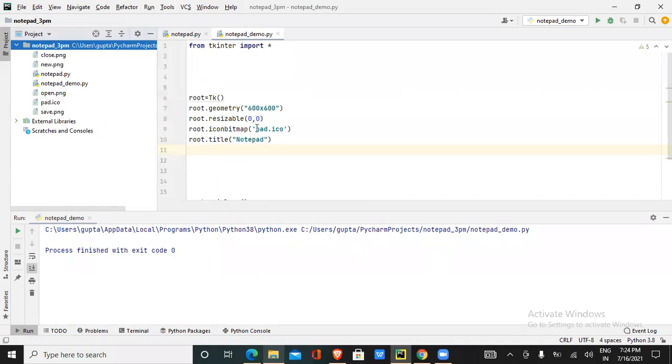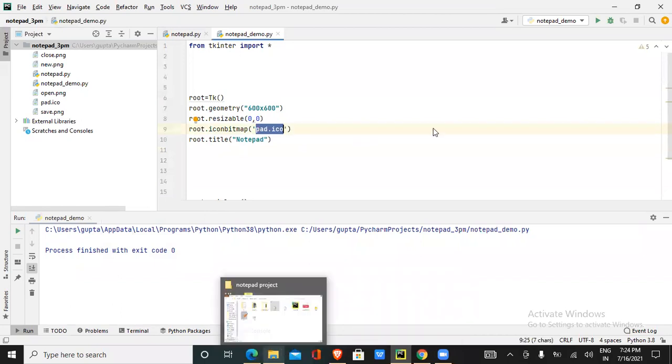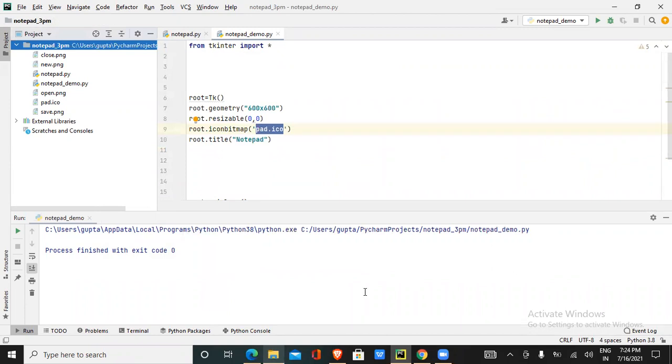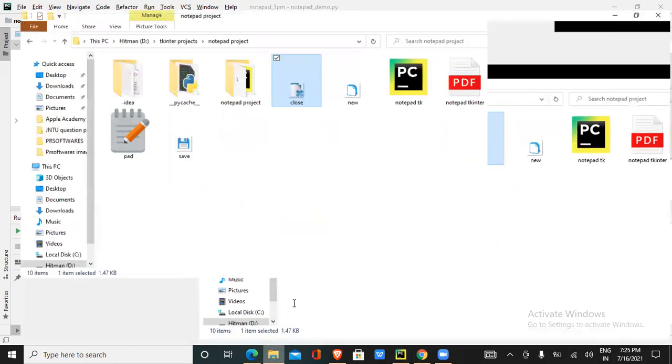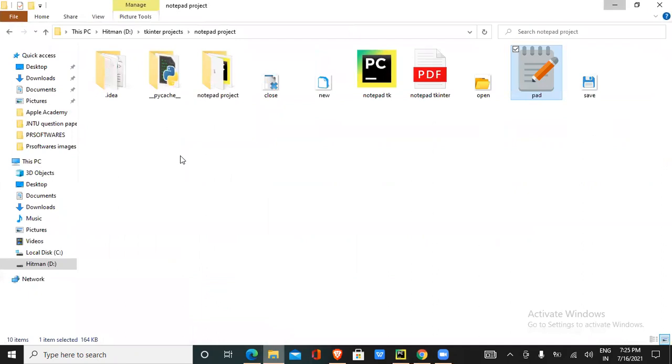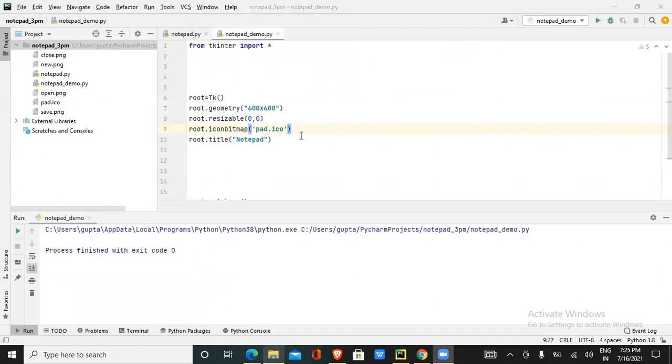Or else this file and these images will not be valid. So first copy from your folder and just paste it into the project. That is a very important thing to be done before starting the program, so that in future you won't have any problem. Clear, everyone? Yes, all of you clear, right? Okay.